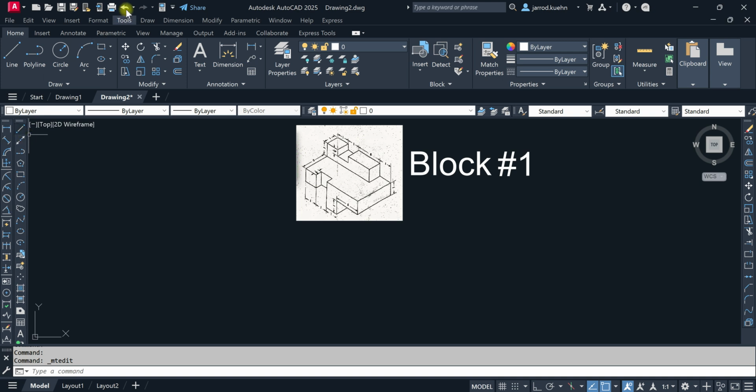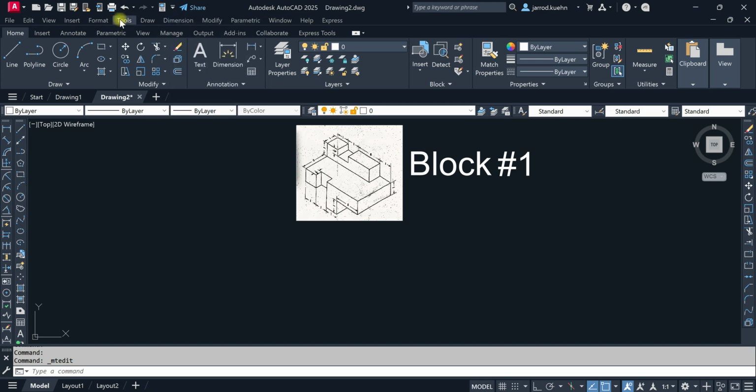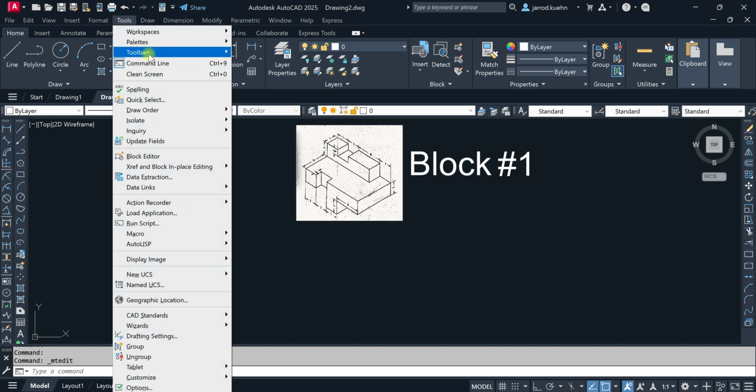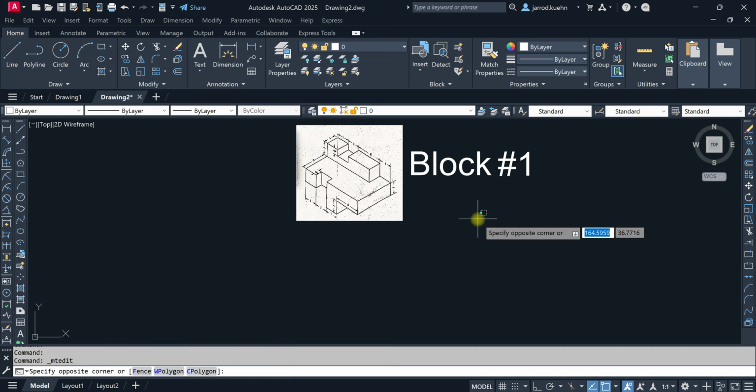The ones we're going to need in place are Modify and Draw. Now if you don't have this top bar up here, you're just going to click right here and it'll say show menu bar. Once you have that, you're going to have these little options up here. We're going to go to tools, then toolbars, AutoCAD, and then select Draw and select Modify.